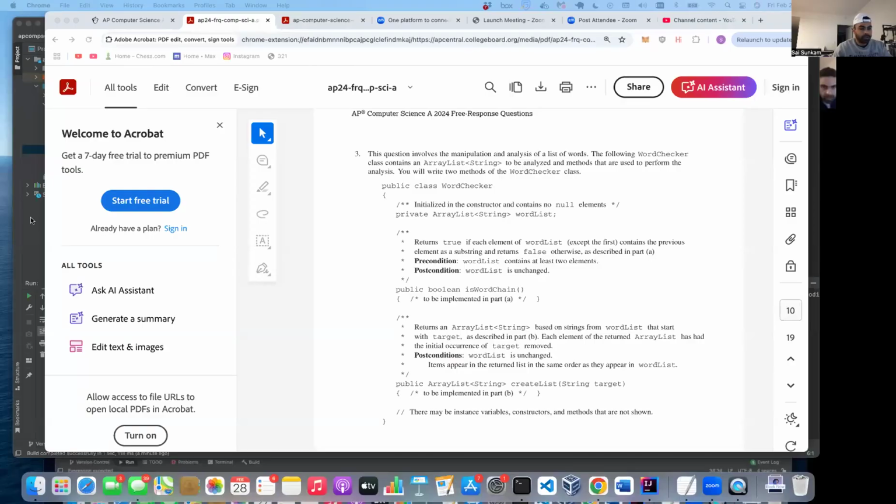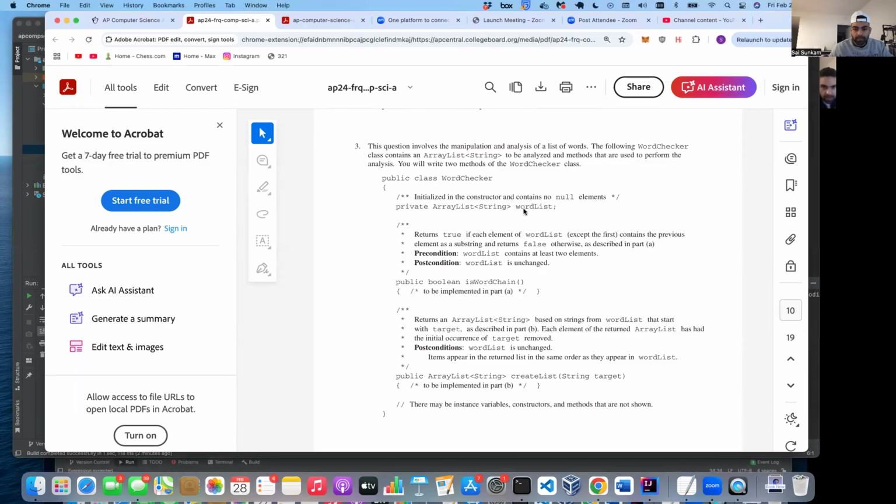Hello, everyone. Today we're going to be doing the AP Computer Science free response question 2024, question 3. This question involves the manipulation and analysis of a list of words. So we're writing a class called WordChecker, which has an attribute, which is an ArrayList<String> called wordList. And we're going to write a few methods.